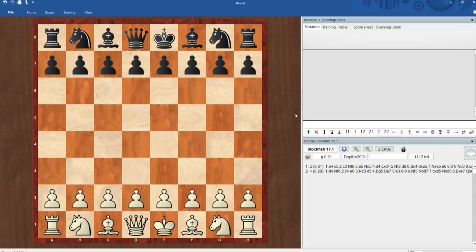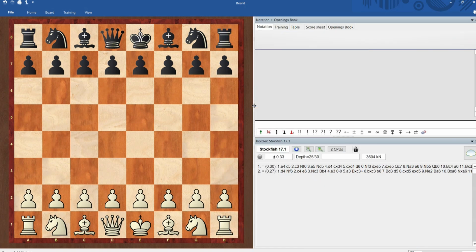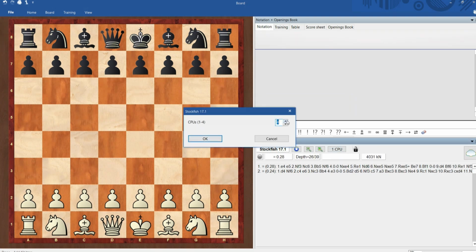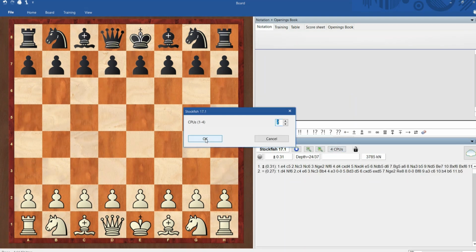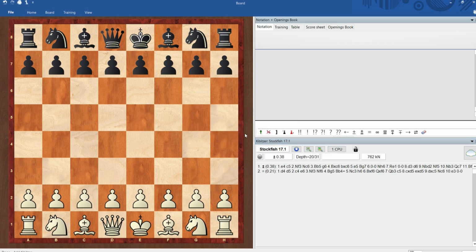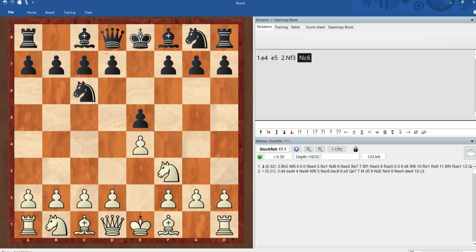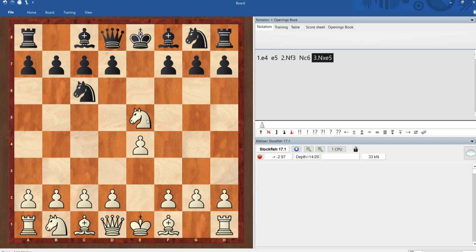Now the engine will be loaded, but you may not know how to read this engine. So you can change the CPU numbers by clicking this button. If you have 4 CPUs, you can select 4, and then it will be running very fast analysis. But right now I'm going to select only one because I'm recording. Okay, first of all, to analyze, you have to enter few moves like this. Then let's make a foolish move like knight take e4.